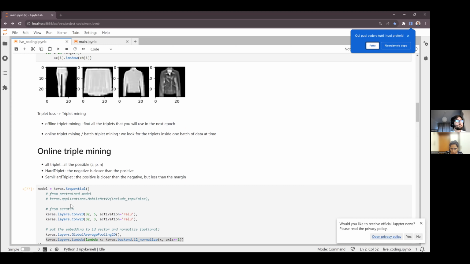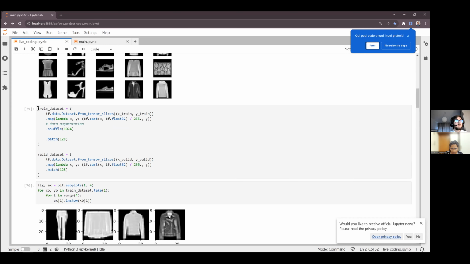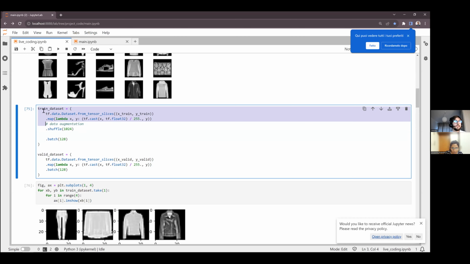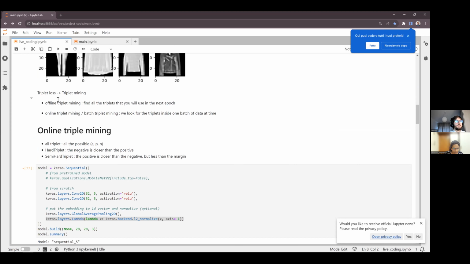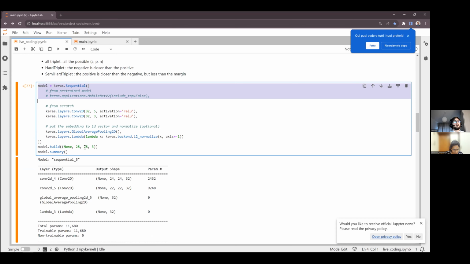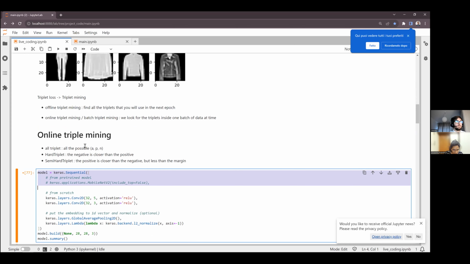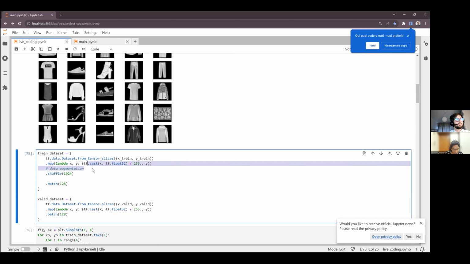We can put the data augmentation in two places, depending on our preference. We can put it inside the definition of the training dataset, or we can put it inside the model itself. We can try to see both of the ways.